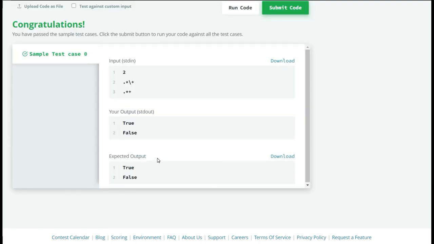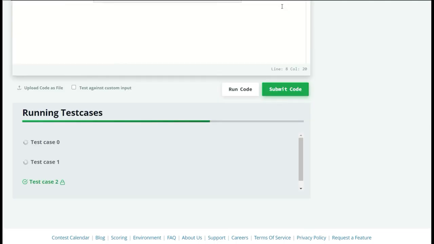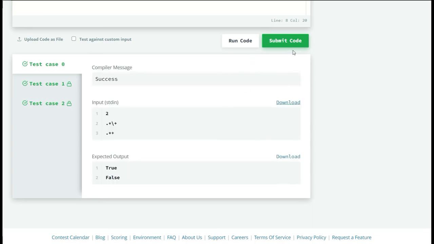Here our sample test case 0 is successfully passed. So let's submit our code. Our all 3 cases are successfully passed.